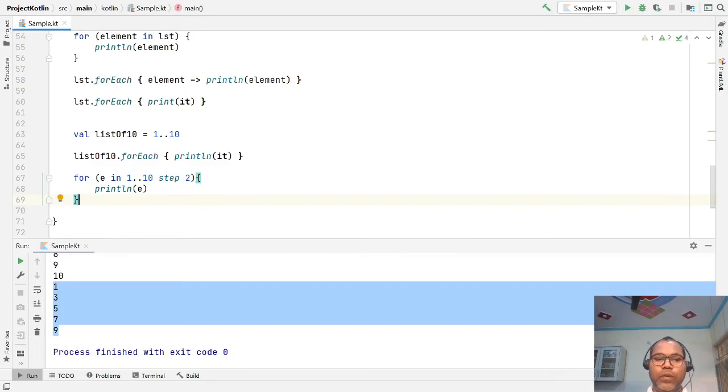So these are the steps. Sometimes you don't want an increment, you want a decrement. So here you say for element in 1 dot dot 10, I want it to go down.